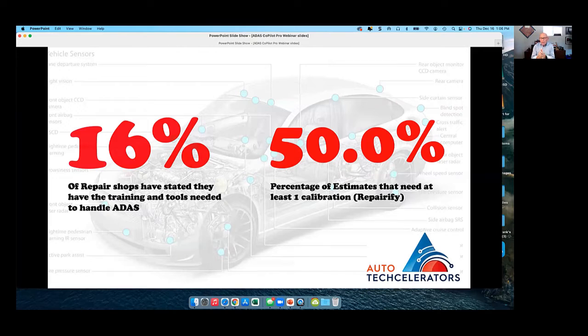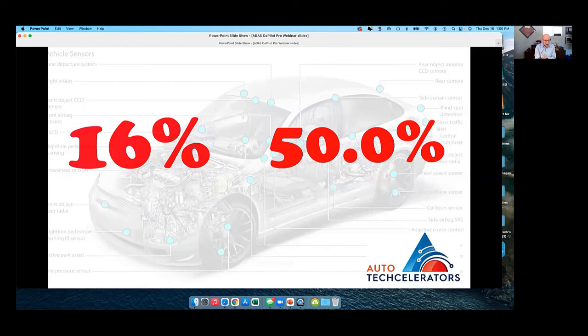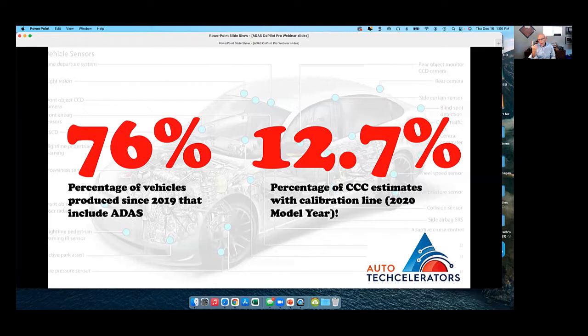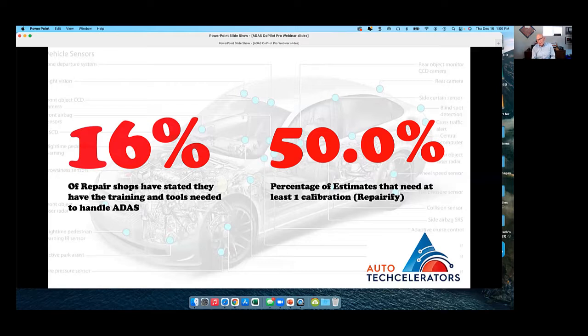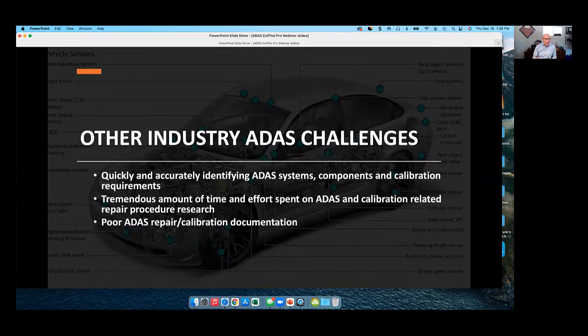So not only go back to this number here, 12.7%, one line of calibration, but today in most of the calibration centers that are doing calibrations, they're finding 1.7 calibrations need to be done on the vehicle. So that's the statistics.